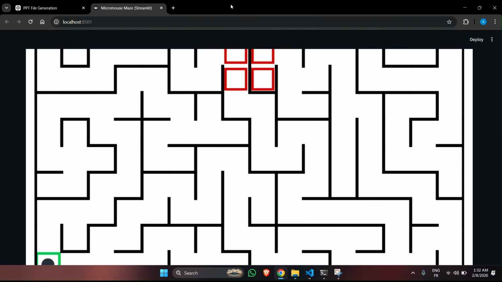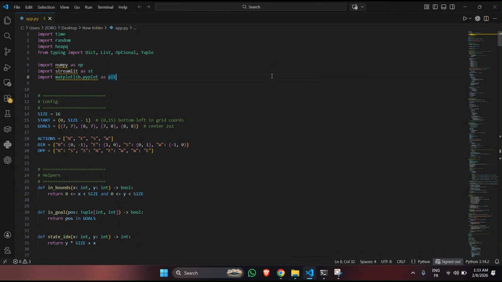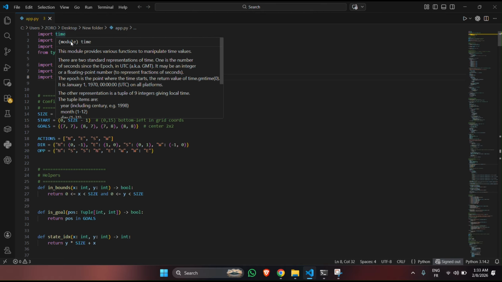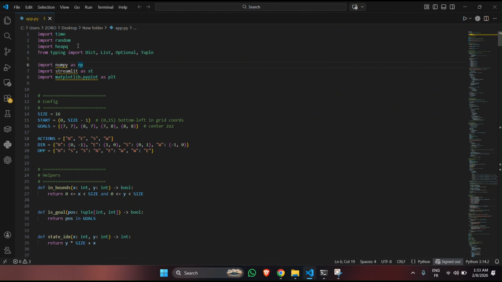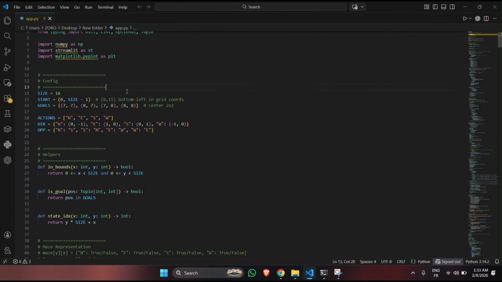Okay, now I think we're gonna pass to the code to look at how our project runs in the background. This is our code. We usually use these libraries: time, random, heapq, and queue. And then from typing, we import Dict, List, Optional, Tuple, etc. And the usual libraries: NumPy, Streamlit, and Matplotlib pyplot. These are the libraries we're gonna need.